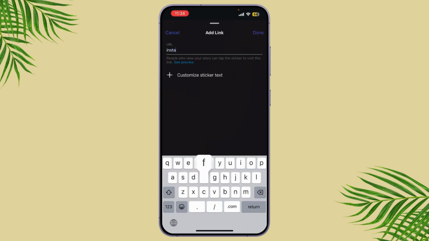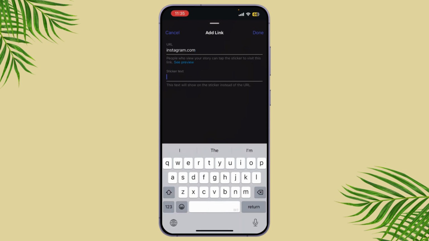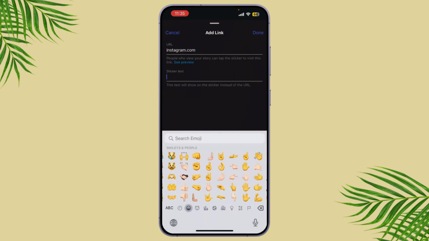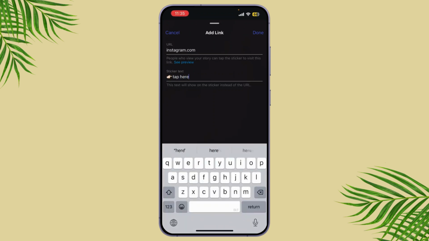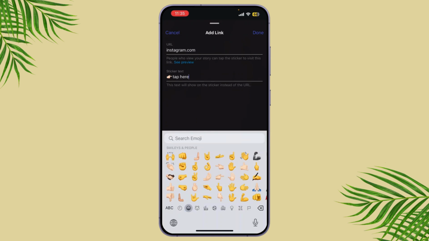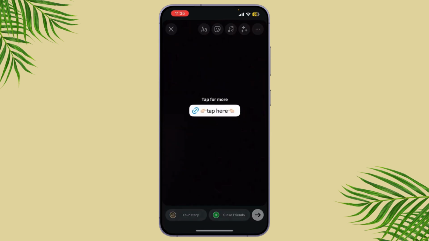Just do that. For this tutorial, I'm just going to be typing in instagram.com. Now what you need to do is, once you add the link, you will see an option that says customize sticker text. Simply tap on it. From here you can choose various options to put. For example, let's say tap here and let's do it like this. Simply click on done. And as you can see here, our text has been changed.